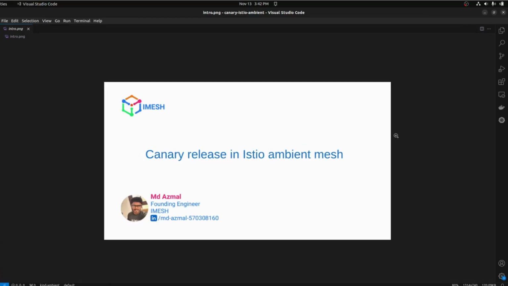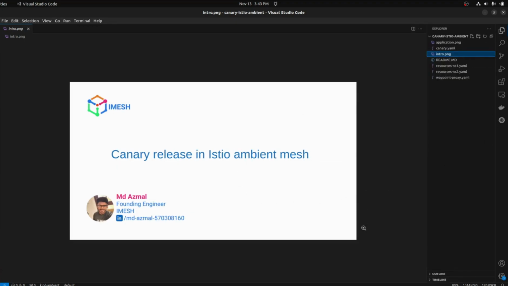Hello everyone, this is Mohammed Asmal, founding engineer of IMESH, and in this session, we'll be having a look at Canary release in Istio Ambient Mesh. Now, we have seen Canary releases in the sidecar-based Istio Mesh, and we'll see how it is implemented here in Istio Ambient Mesh. So let's have a look at the applications that we'll be deploying.